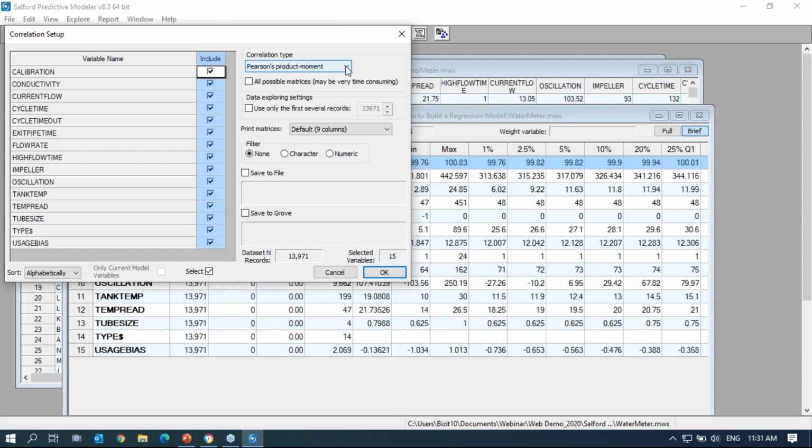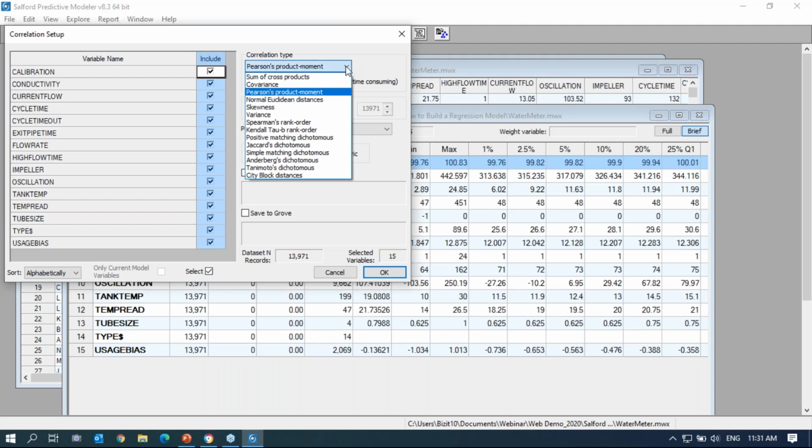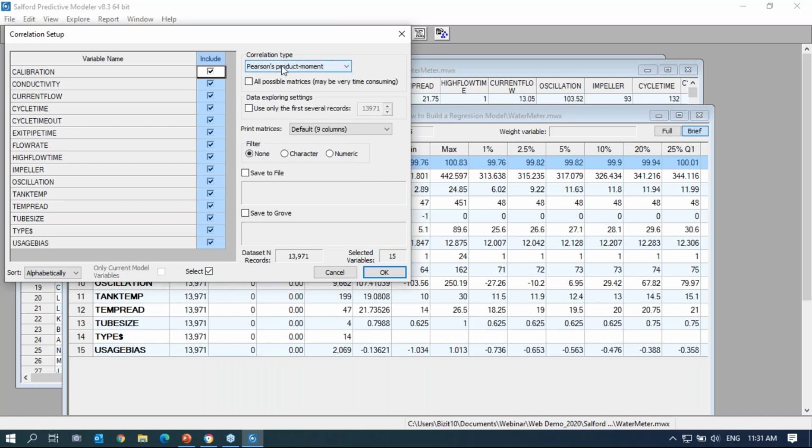Basically we always use the Pearson product moment, but in SPM they provide more than that. Maybe you are familiar with the sum of cross product, covariance, variance, and Spearman rank order. In Minitab statistical software, we provide the Pearson product moment and the Spearman rank order. So if you want more advanced options, you need to go for the SPM. For this one, we choose only Pearson. I'm familiar with the Pearson product moment. Okay, so click OK.